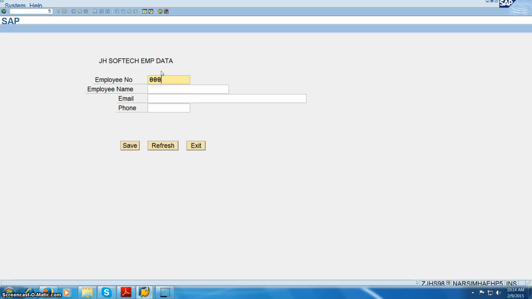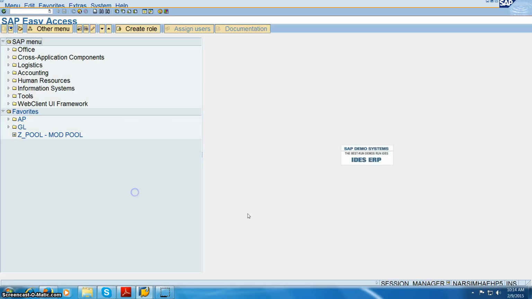Let's say by default you want some values to come every time, and you want it saved as a variant, then you just need to say control yes. Okay, so we can do that.